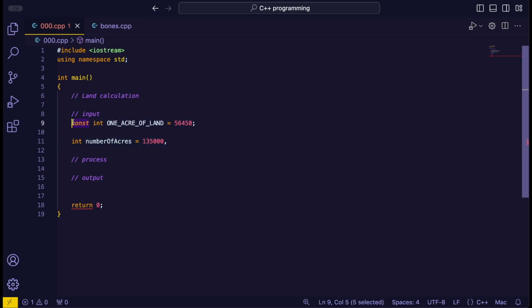Real quick, the constant integer: the const keyword lets the computer know that this variable cannot be changed throughout the program. So if I try to change it, the computer is going to throw an error back saying, "Hey, what's going on? You put const right here. That means you're not allowed to change it." If there is no const in front of it, that means the variable can be changed anywhere throughout the program.